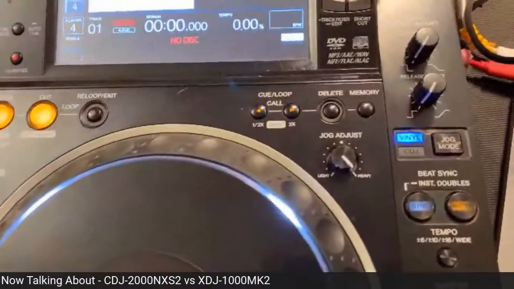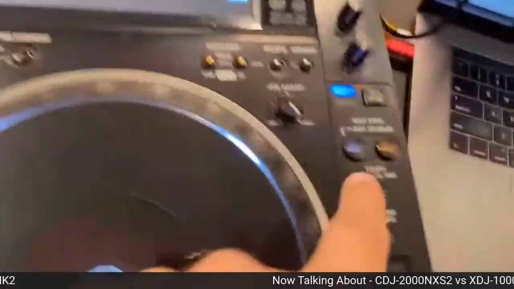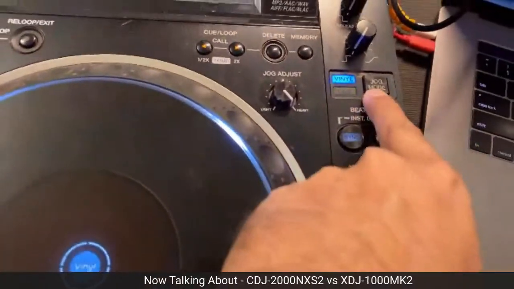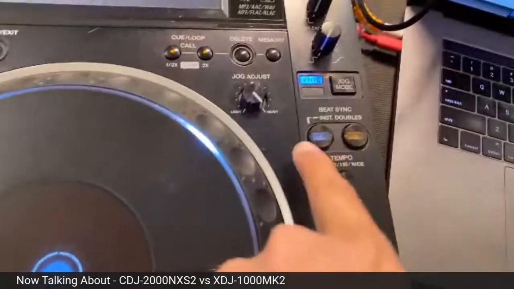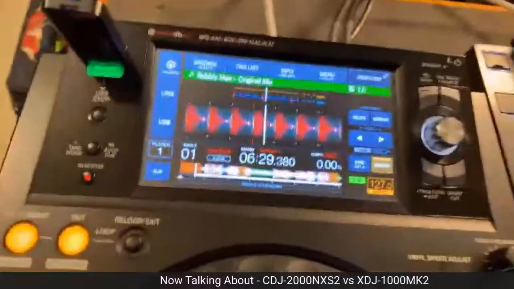You also have the jog adjust, which is not there in this, and you just have one button for the vinyl mode. You also have the sync buttons. Here, the sync buttons are actually on screen. So that's a slight difference.